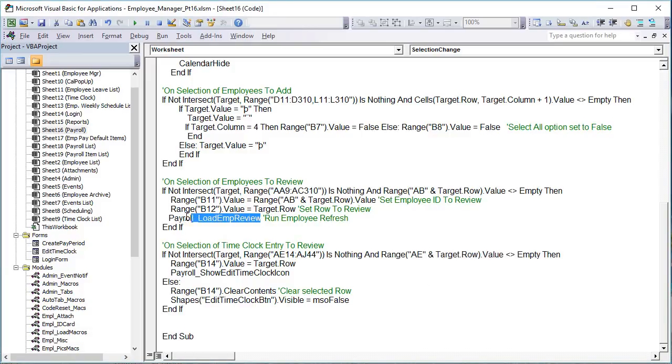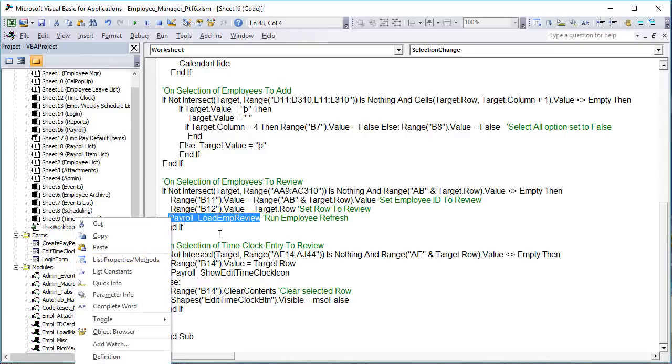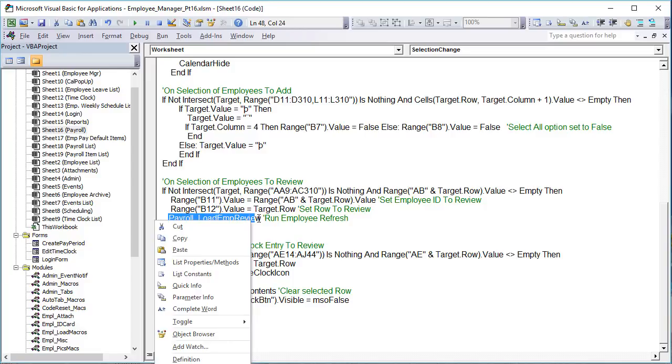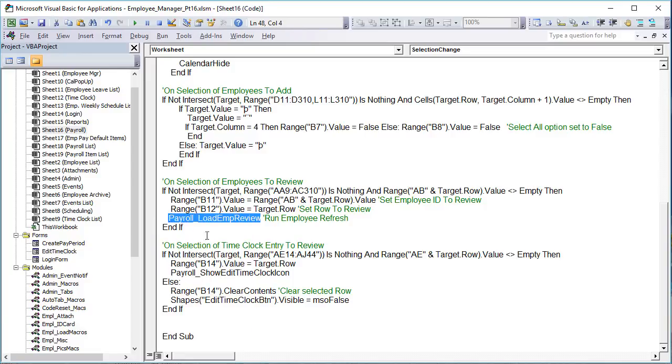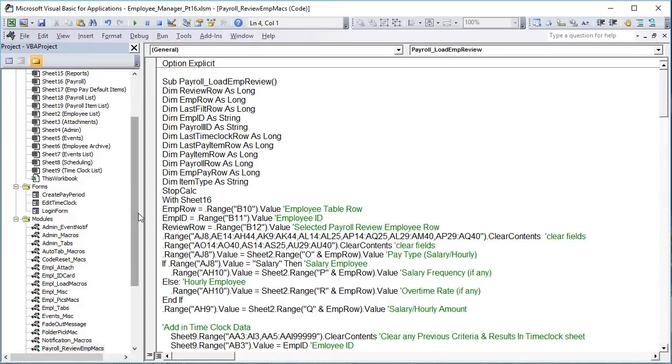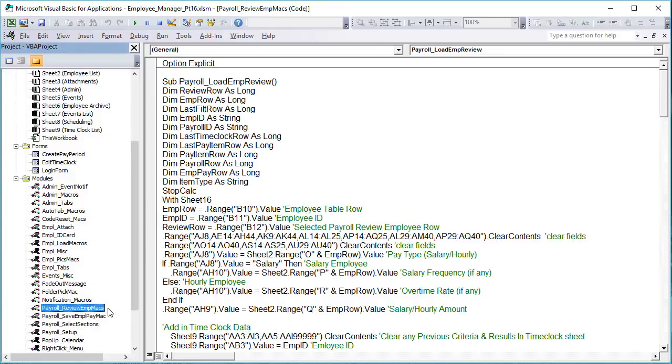And we can right click here. Let's take a look at the payroll load employee review by right clicking and clicking the definition. We can pull that up. Of course, that's in our module payroll review employee macro. And we've got a macro here that's going to pull all of that information. So let's go through that and see just how we did that.